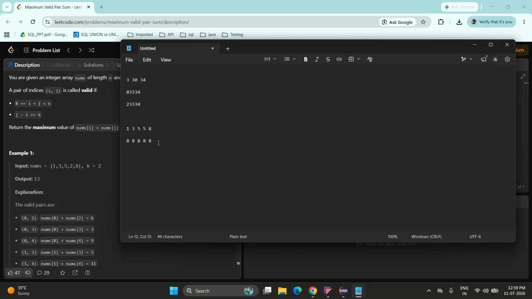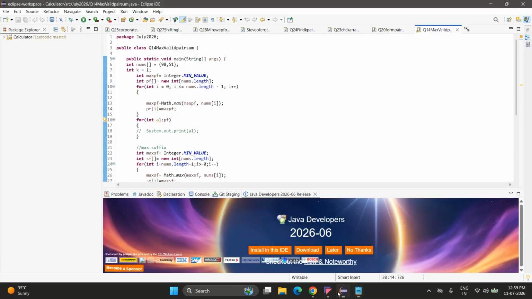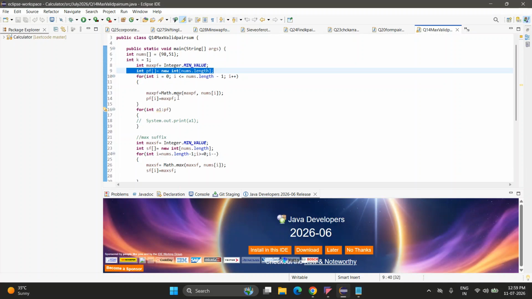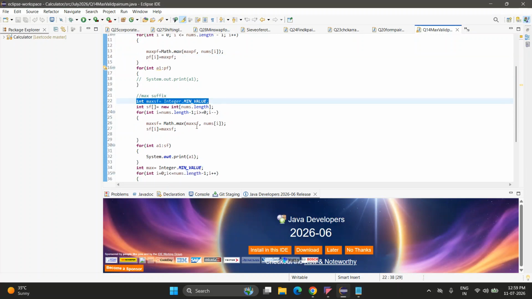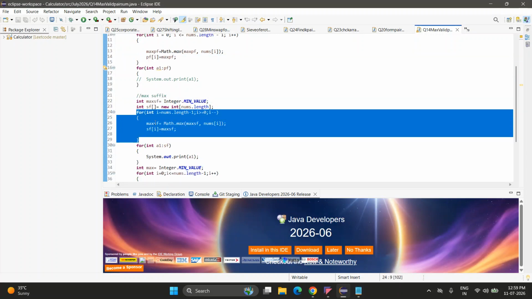So we have pre-calculated for every i, on the right hand side, if we do i plus k, what is the maximum element? I need not iterate through the whole loop. If you see my code, I have first calculated the prefix max array and the max value, and then I have calculated the suffix max array and the suffix max value.